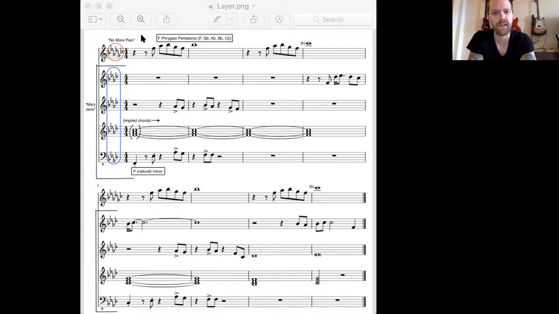And let's hear the Scarface track, Mary Jane. Here there's more going on, but the point that I want to get across is how these layers combine when he combines them. But here's the original Mary Jane.